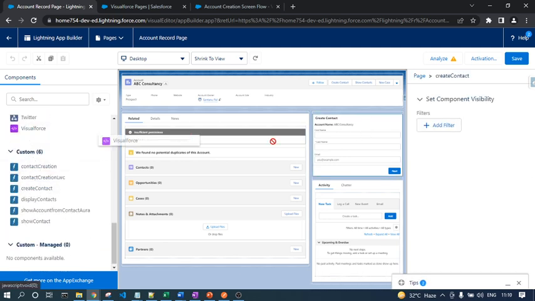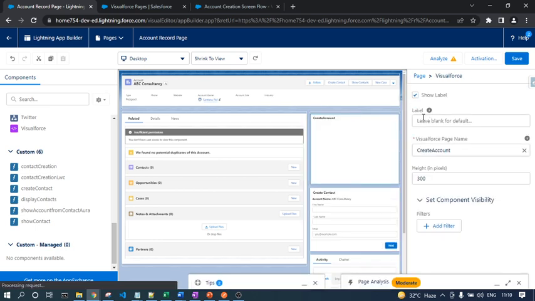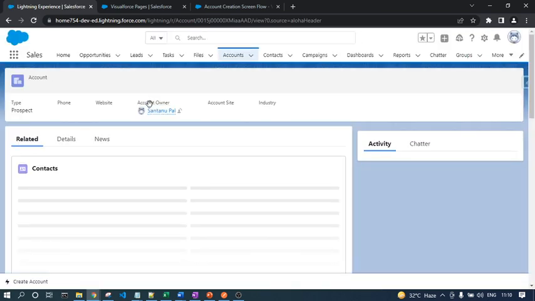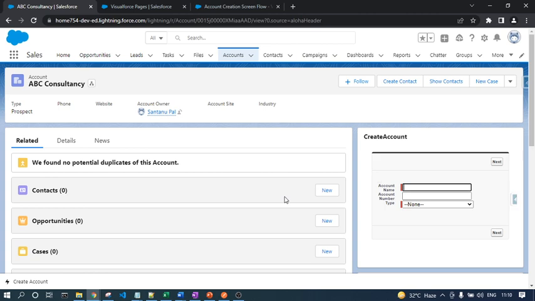Again I need to select the Visualforce component. Here you can see that, because I have only one Visualforce page in my org, the page is automatically selected. The Visualforce page name is CreateAccount. Then you can mention the height, and save it. Now I can go back to my account record page. You can see those fields are available now. That means we have successfully embedded the screen flow in the Visualforce page.